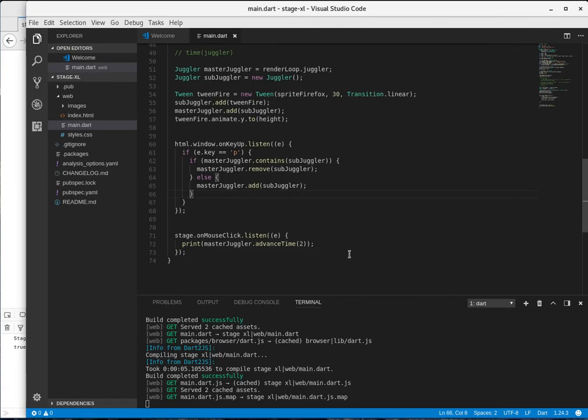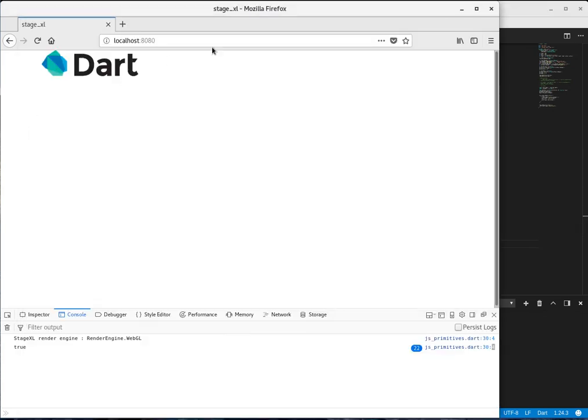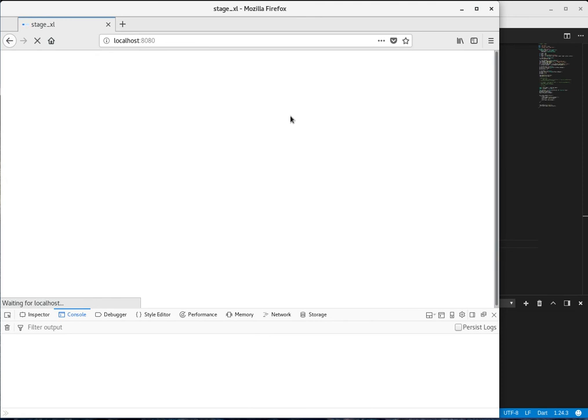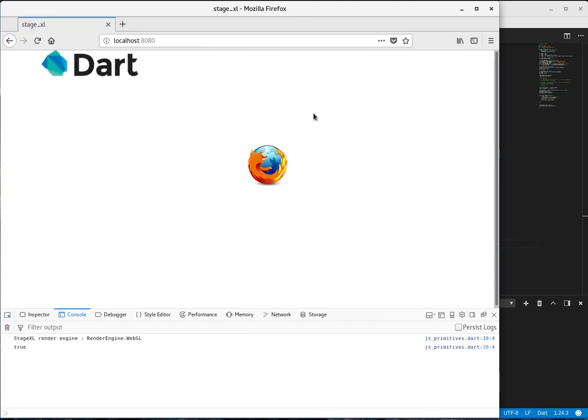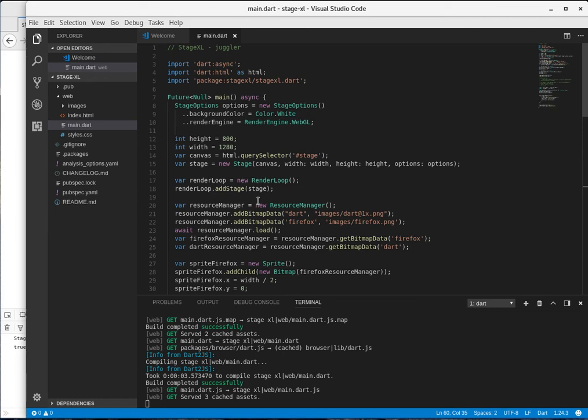Okay, so that's what advanced time actually does. So it returns the bool, that's true, and it moves it forward by 2 seconds. So if I put that 10 seconds, it advances it much more by 10 seconds each time I click on it. Okay, so that's the juggler.